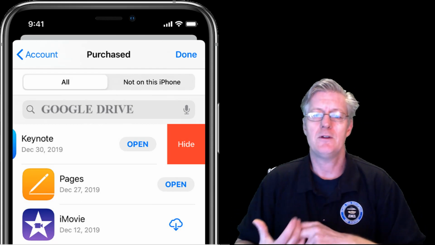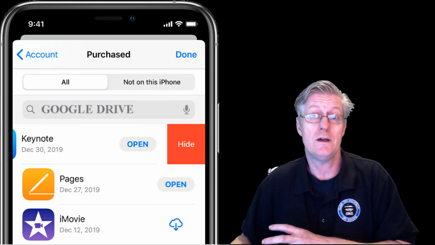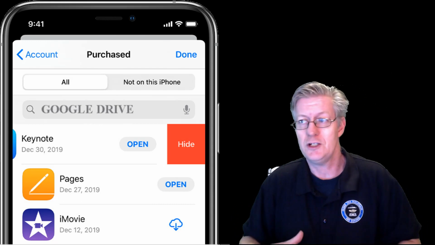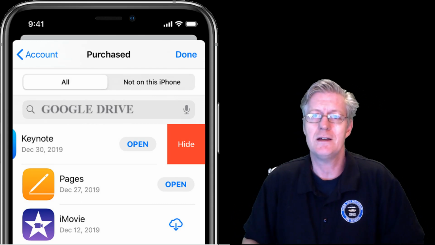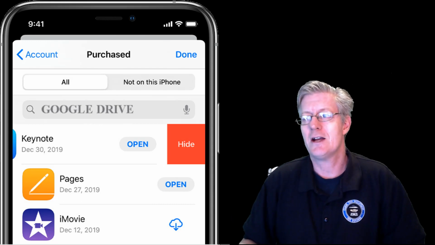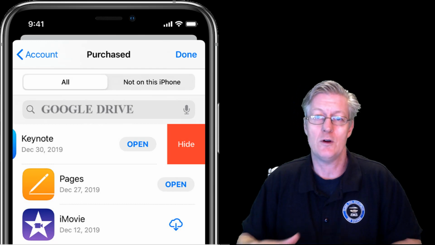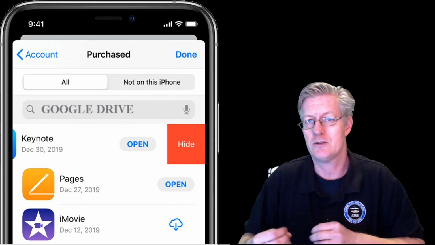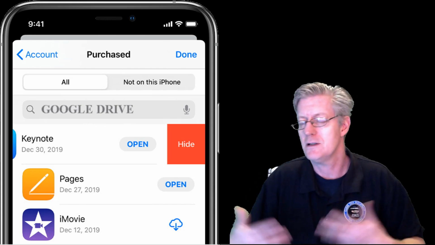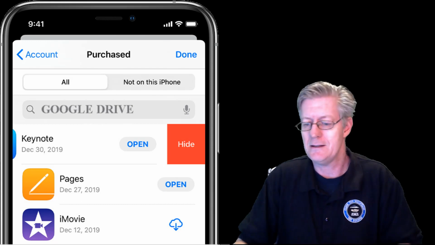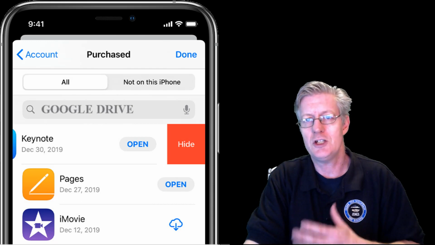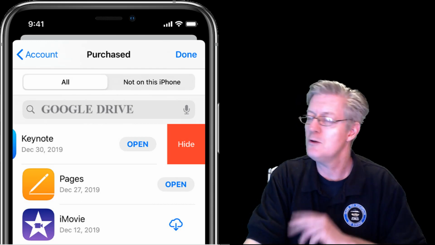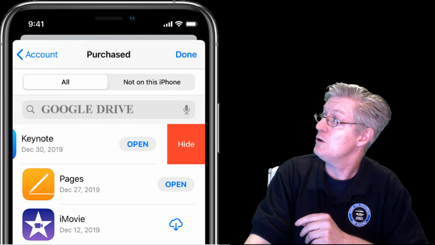Now what's nice about the Google Drive is it does come with Google Docs, Google Sheets, and Google Slides, and that allows you to actually edit and work with your Microsoft Word, Microsoft Excel, and your Microsoft PowerPoint files very easily there. So you can edit those, change them, and then send them to other people, which I'll show you here in a few moments.